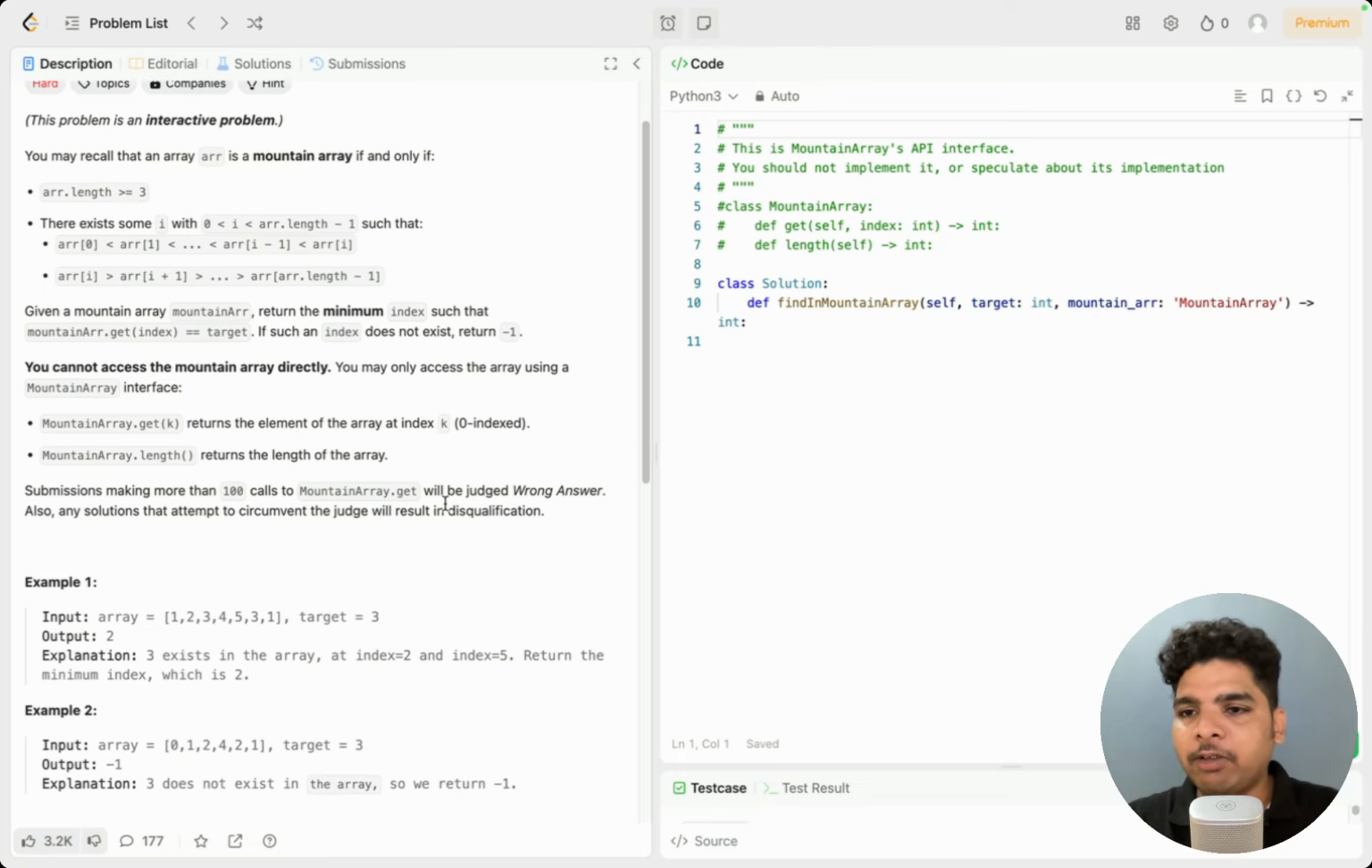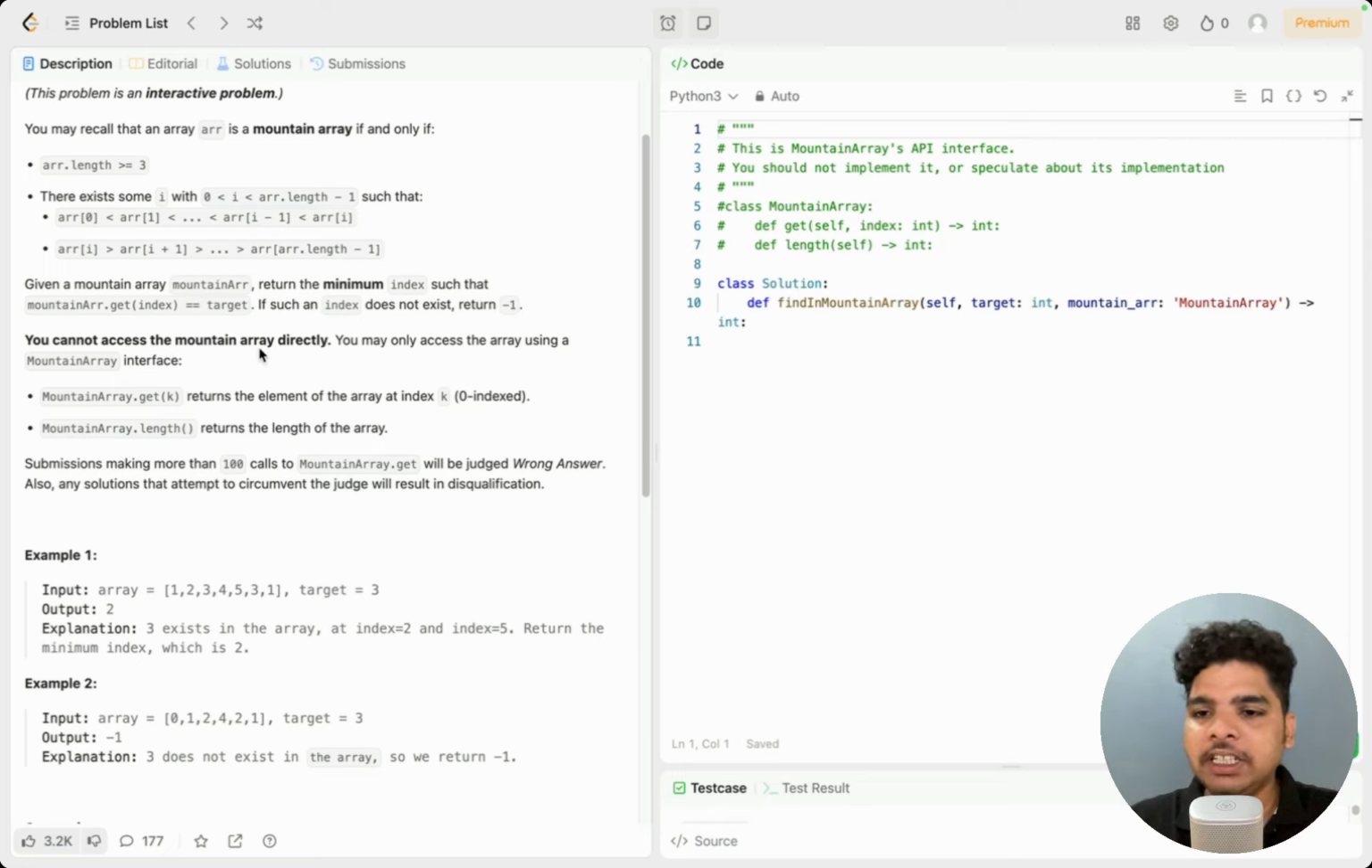You will be given a mountain array. What does mountain array mean? On the left-hand side, the elements will be in increasing order. Then there will be a peak element. Then after this peak element, the elements will be in decreasing order. This is basically called a mountain array.